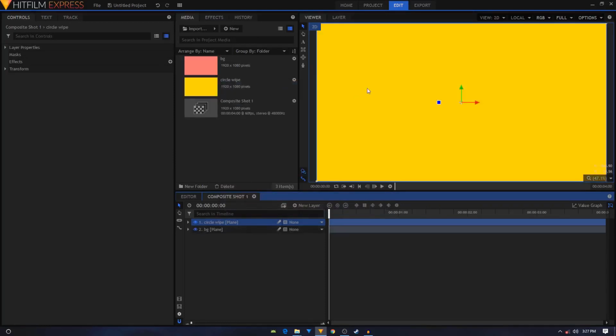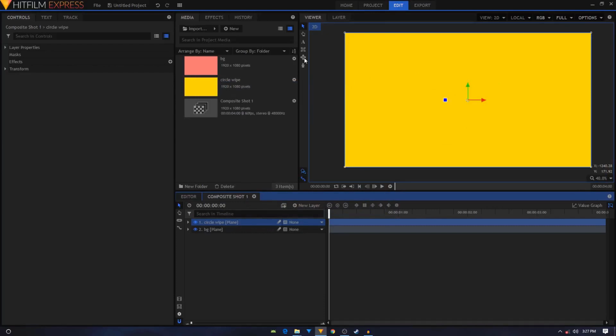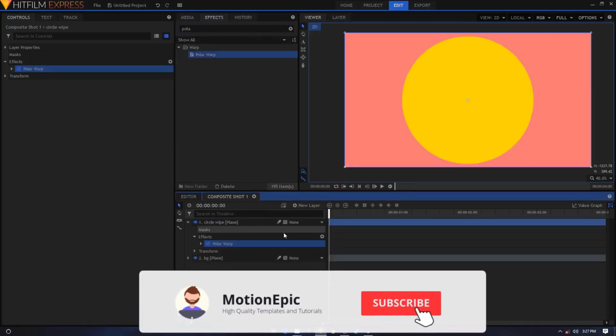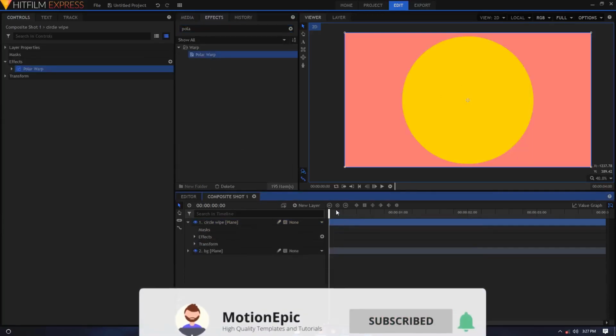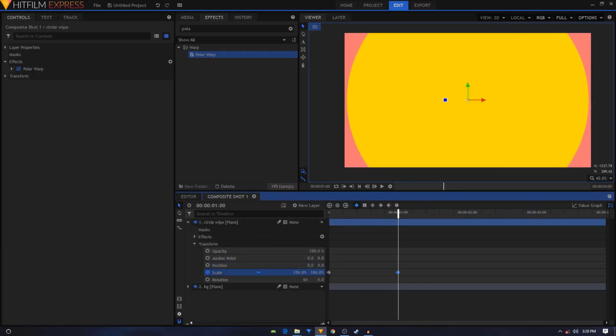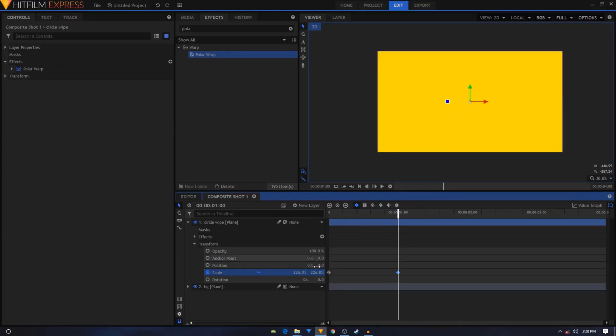Again, click on OK. Now to create a circle you can use the ellipse mask tool, but I'm going to go to effects and search for polar warp and apply it on this layer. Now all we have to do is animate this layer, so we'll go into transform and create a scale keyframe. We'll set the scale to 0 at the first frame and we'll move forward to like 1 second in time, and let's just increase the scale and completely fill in this area with our circle wipe layer. So we'll have something like this.